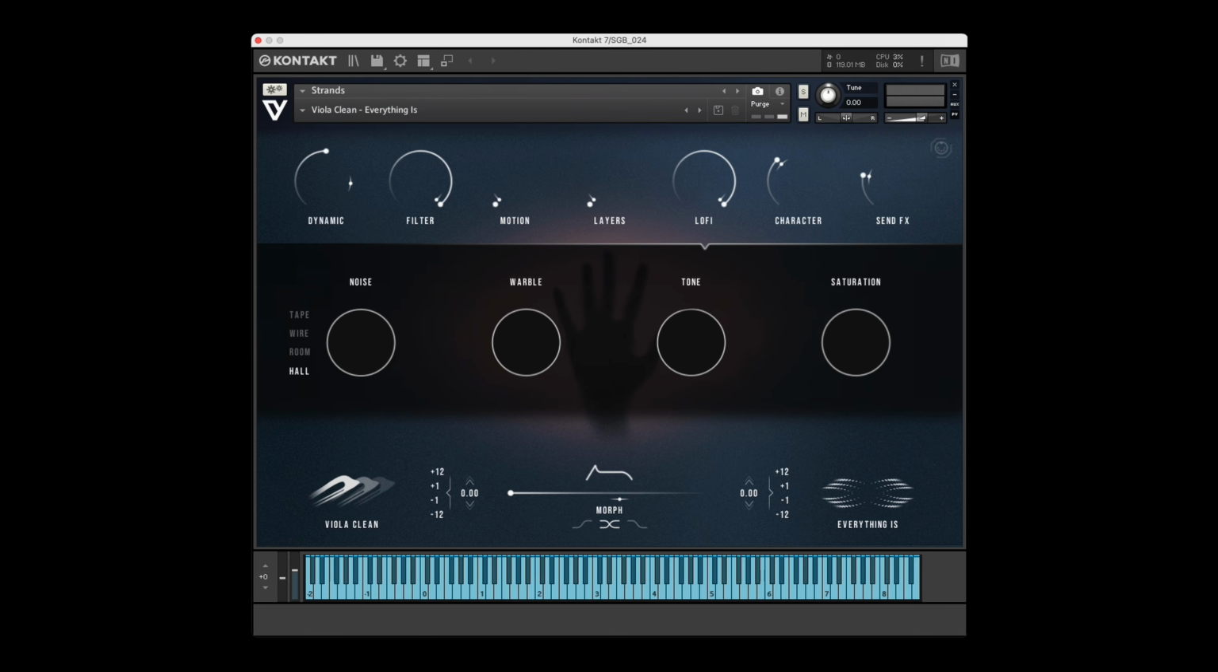Warble simulates the pitch instability found on old tape and vinyl records. Tone dampens high and low frequencies to create that slightly dead timbre we associate with lo-fi recordings. And saturation can add anything from subtle harmonics to outright tape destruction, depending on how far you push it.